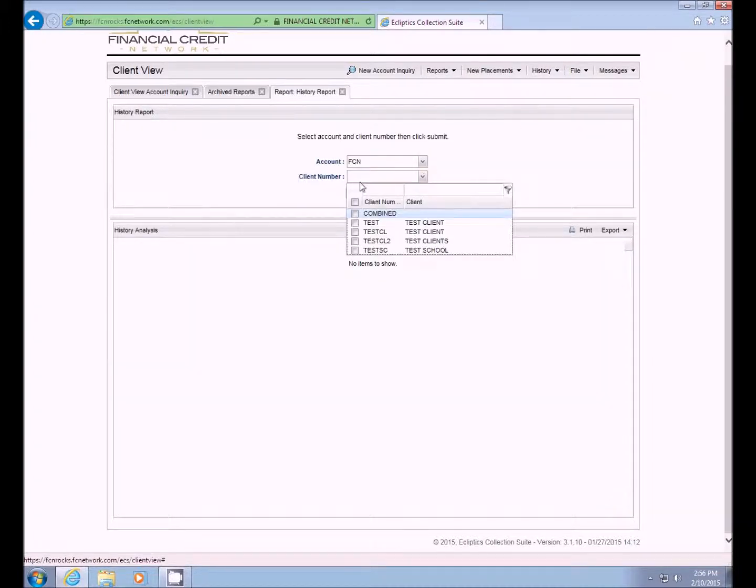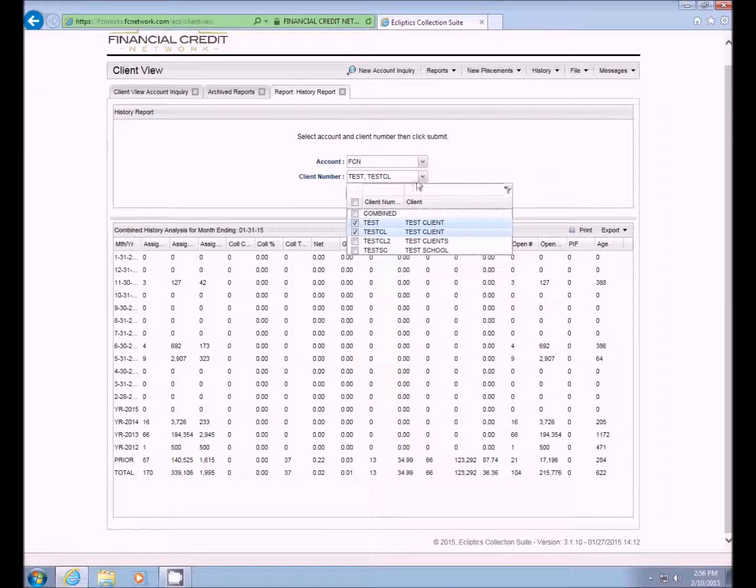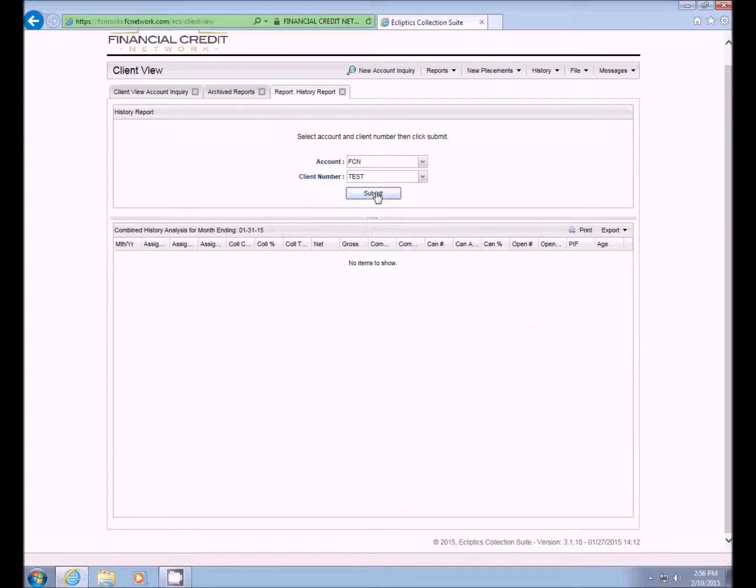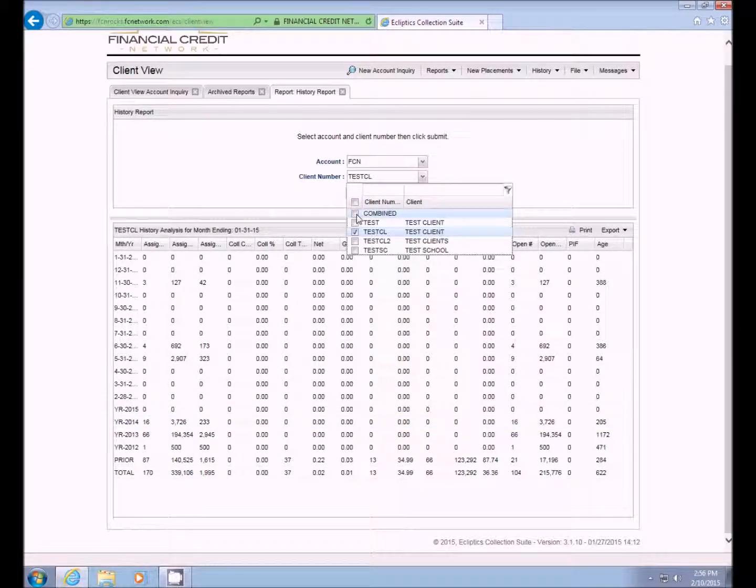It changes you over to your search engines. I'm going to check the test and the test CL. I'm going to get out of there. I'm going to submit that, and then it's going to search for me, and it's combined those two. If I just want to get statistics only on one of my client codes, I would just put one there. I would submit. Well, test, I guess, has no history. Let's look at test CL. And then you'll see that I have some history there. You can also click the top one that says combined. If you have more than one client code and you want to see all the statistics all together, you would click combine there.